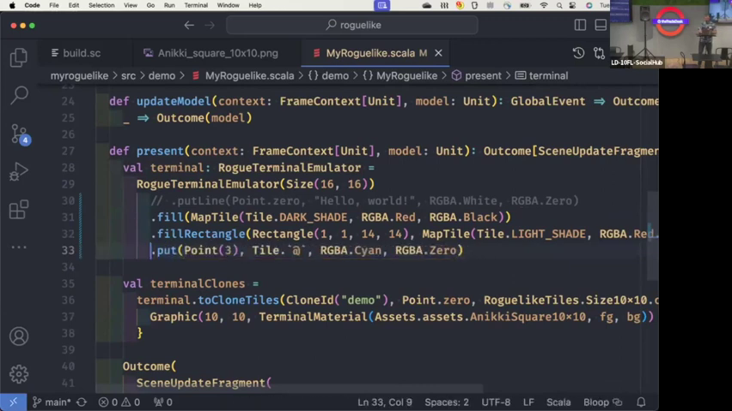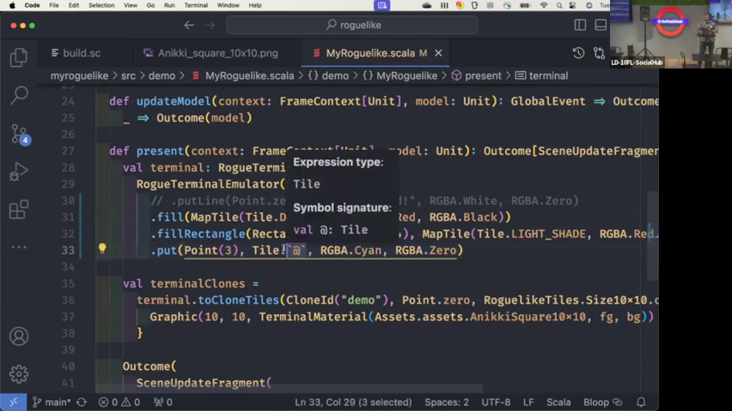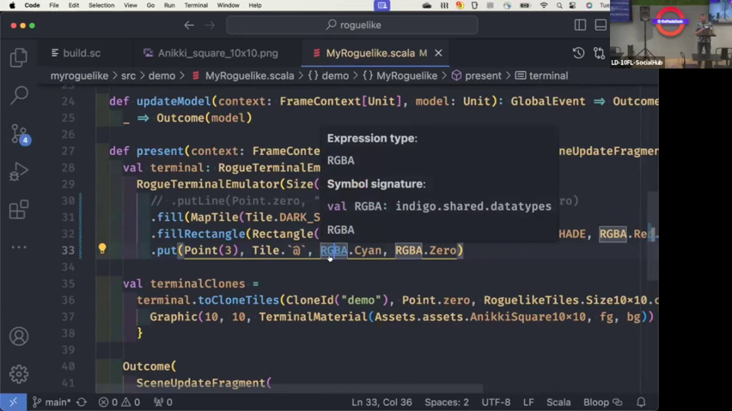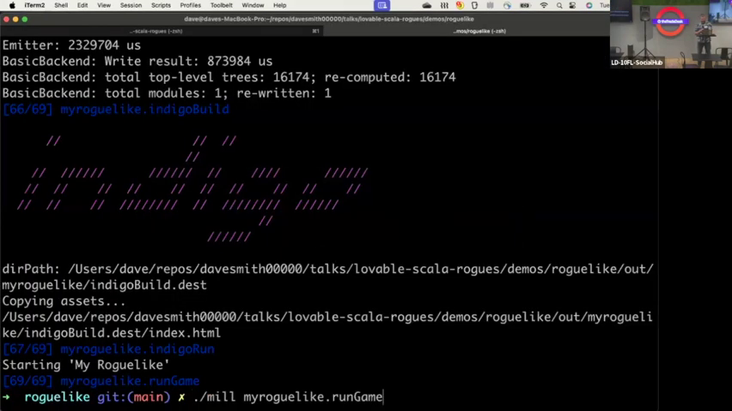I'm also, for the sake of compile time, going to stick in our hero. This is our hero. Can't you tell? In ASCII roguelikes, the hero is an @ sign, right? We'll make him look better later, don't worry. And he's going to be cyan with a transparent background. Let's run that one more time.